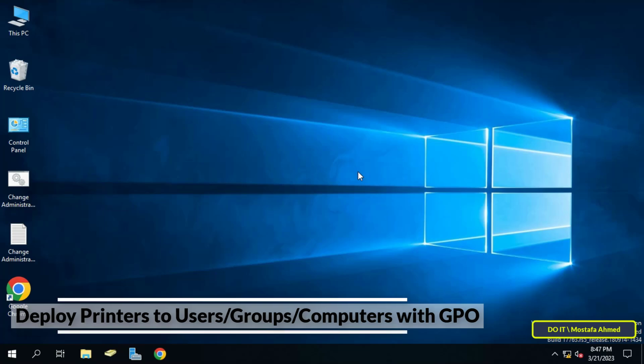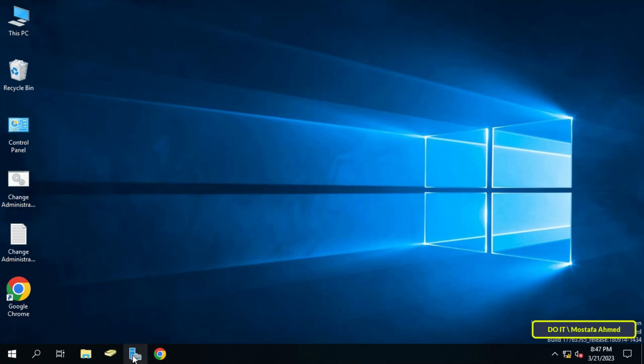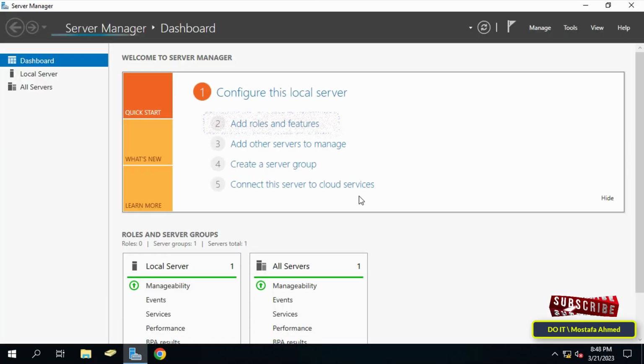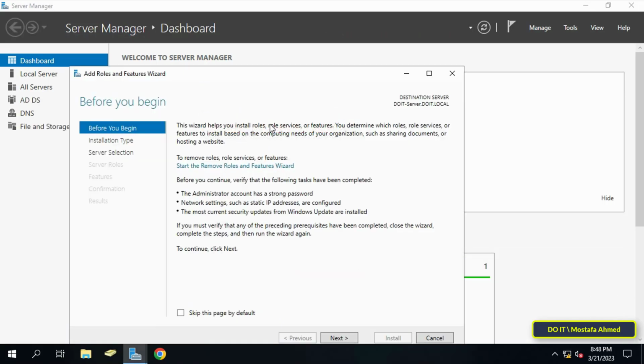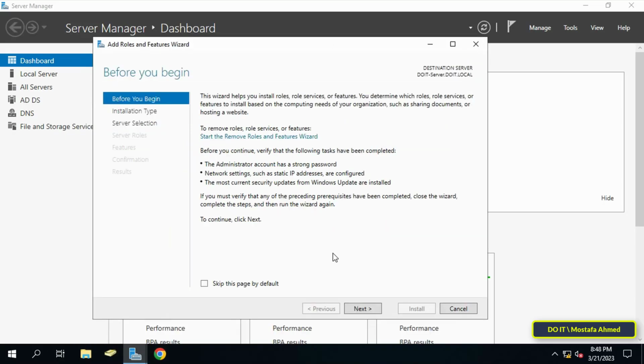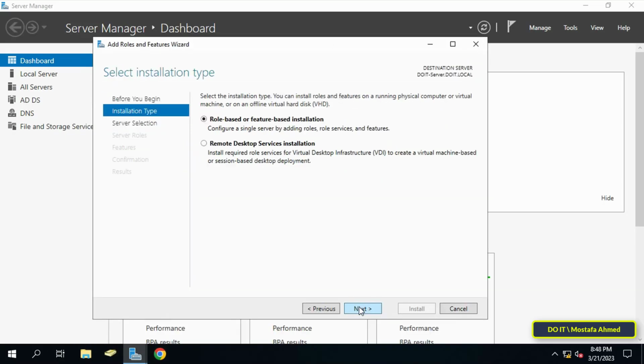The first step is, install the print service server role on the server machine. To install the print service server role, launch Server Manager from the taskbar. After that, click on Add Roles and Features. Click the Next button to continue and select role-based or feature-based installation and click Next.